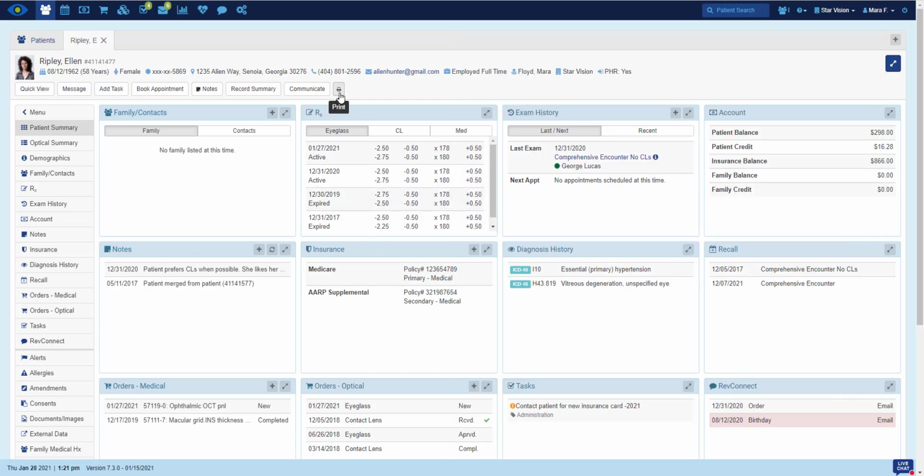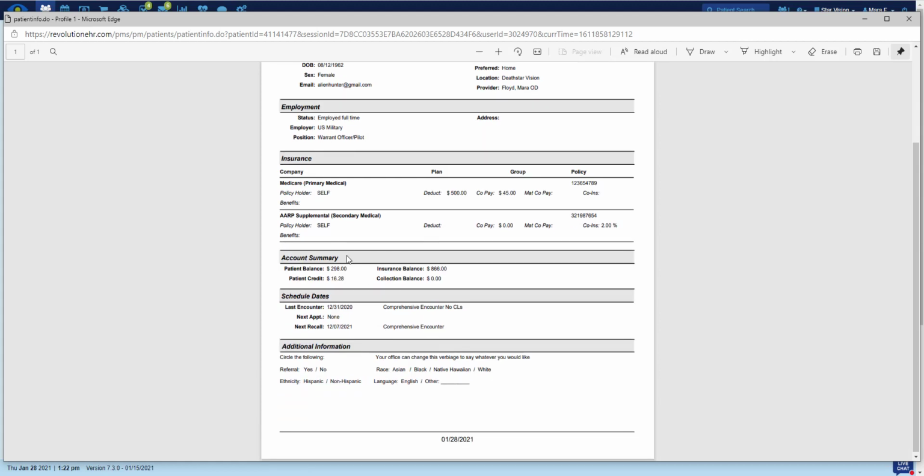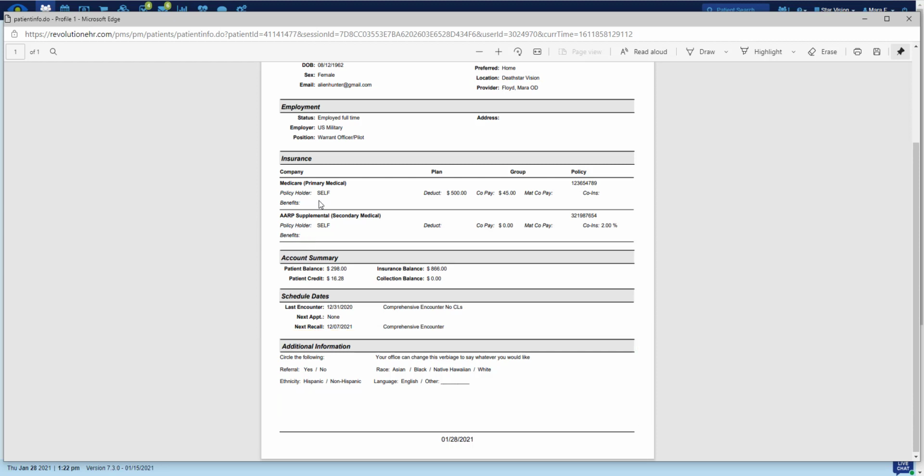The next button is your Print button. This Print button will give you the patient information sheet directly for this patient. Here it loads the demographic information, employment status, insurance information, account information, any upcoming scheduled dates and last exam dates, and additional information. The only areas that are customizable within this are the additional information and whether or not you want policy information to show here. Mine is selected to not show, so this is minimized.